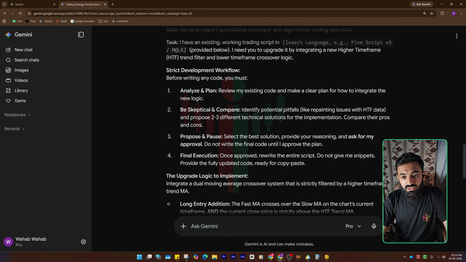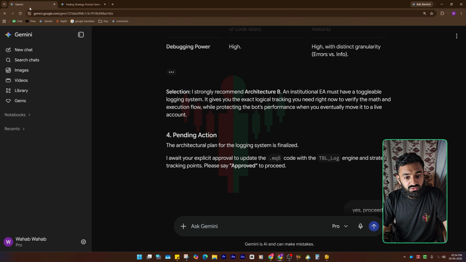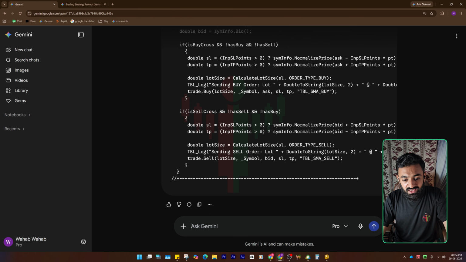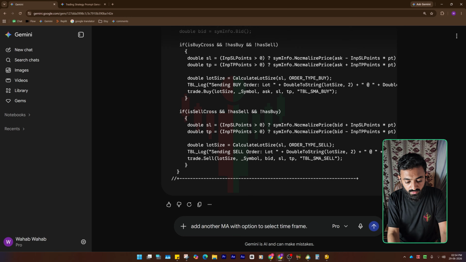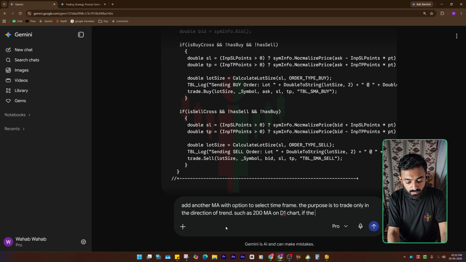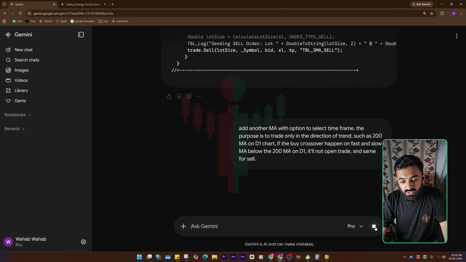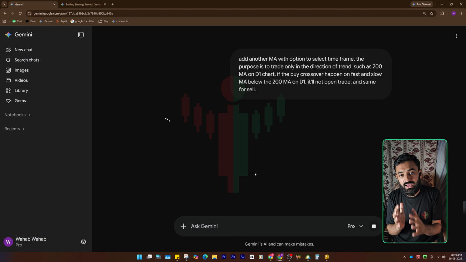So if I simply go here to the Gemini, and here I will say the same thing in simple words like this. Okay, so here I just wrote my own prompt. It is just a rough idea. So I will simply click submit, and it will start adding and upgrading the existing EA.